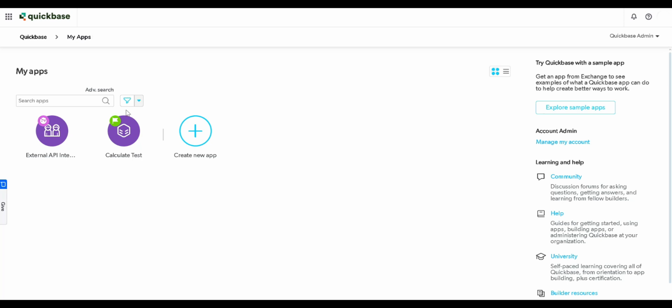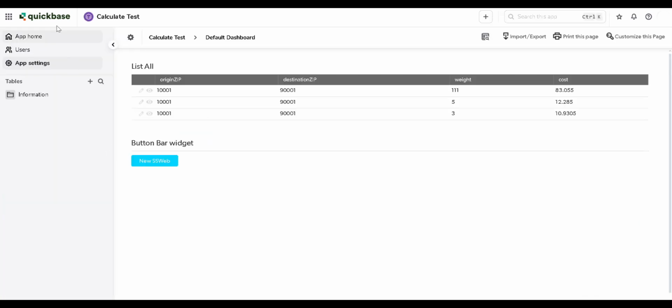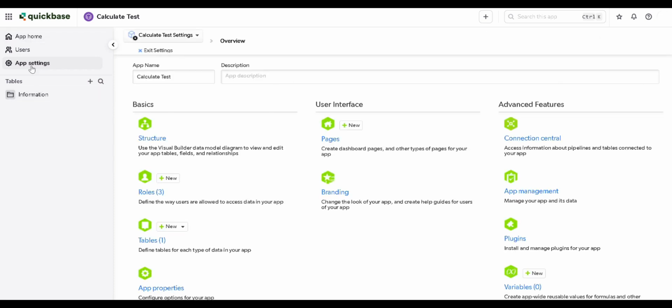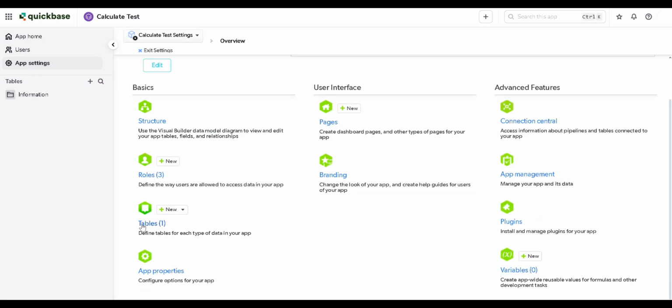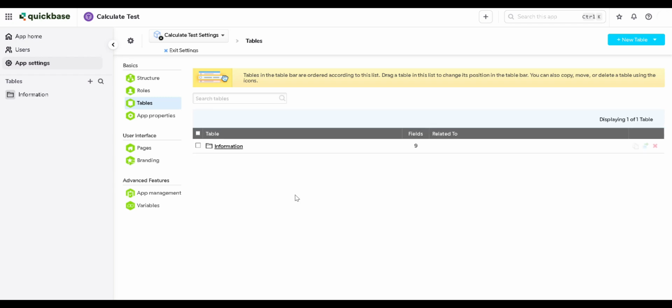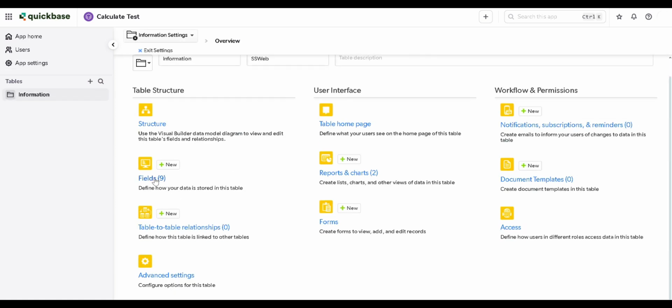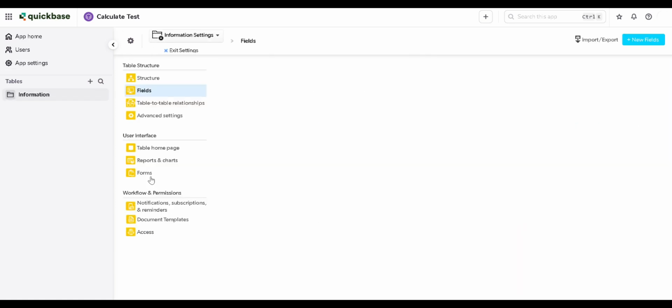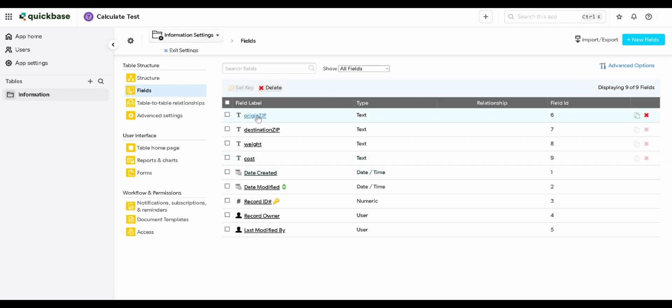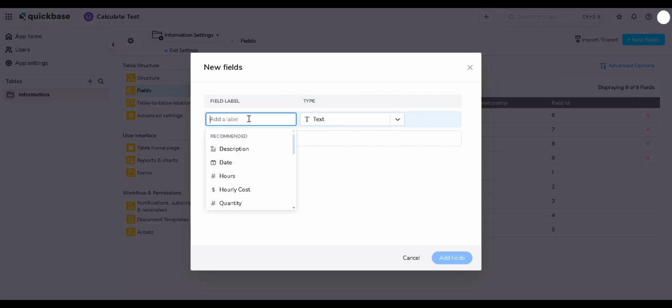First, let's start by creating a table to store and process our data in Quickbase. To do this, go to the application we've created and navigate to the App Settings tab on the left panel. From here, go to the Tables section and create a new table. After naming the table as desired, select the table and go to the Fields area. Here, add text areas for our inputs and outputs, ensuring they match the named cells from the Excel sheet.